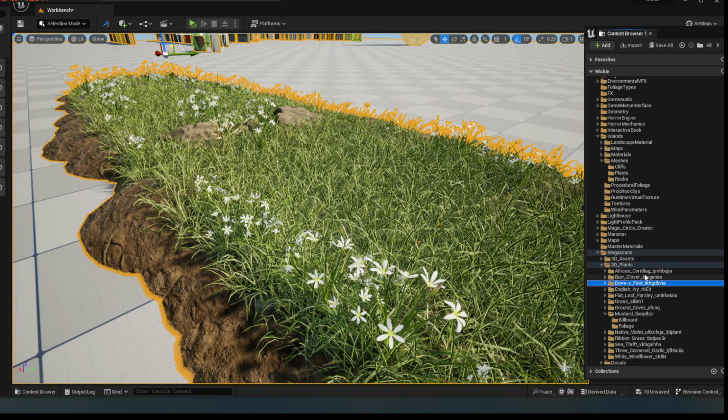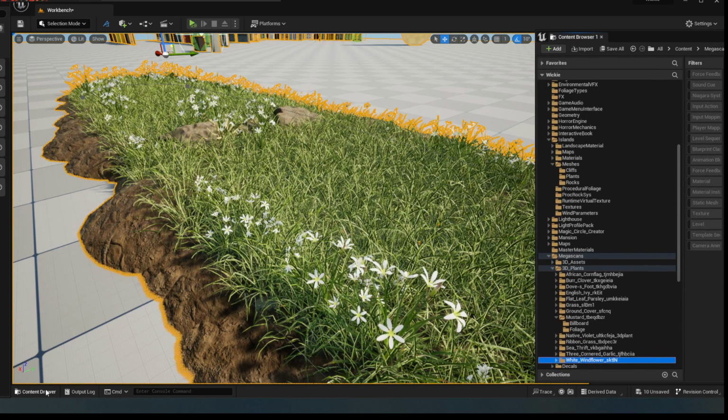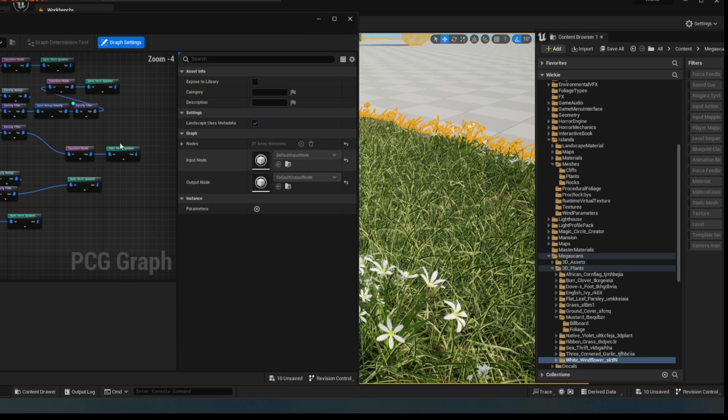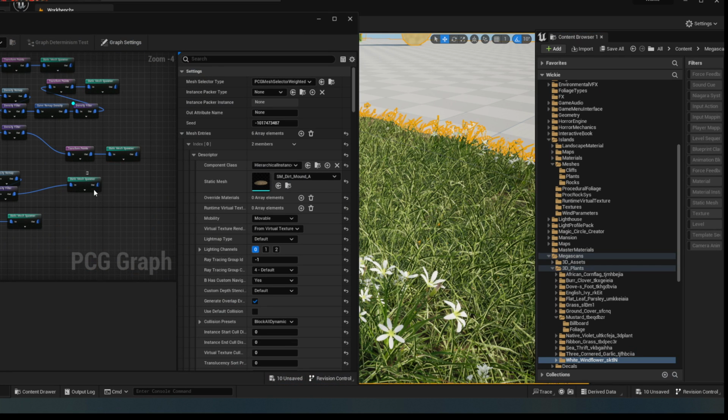Dove's foot, I don't think so. I'm looking for, nor is the corn flag. You know what, I'll give it a white wind flag, just for variation's sake. So, load that up. And it's this one.